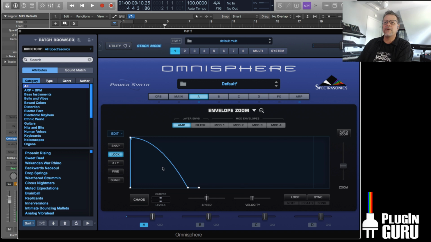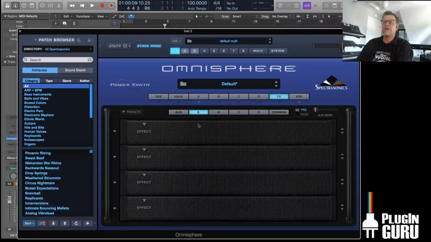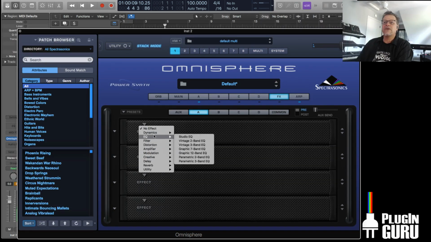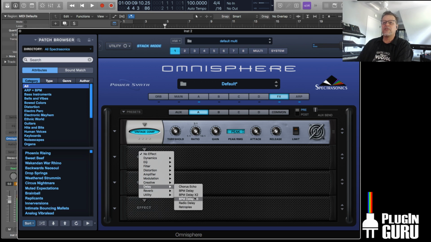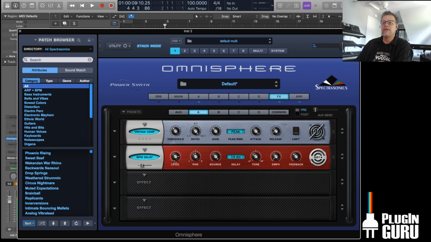That's the actual tempo. So we could go over here. Let's go add a compressor. And just for fun, let's put a little delay on this one. Bring up the resonance.